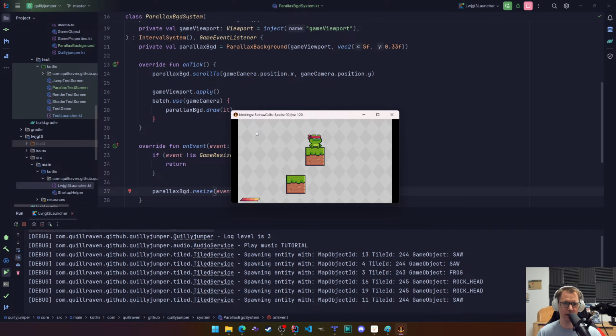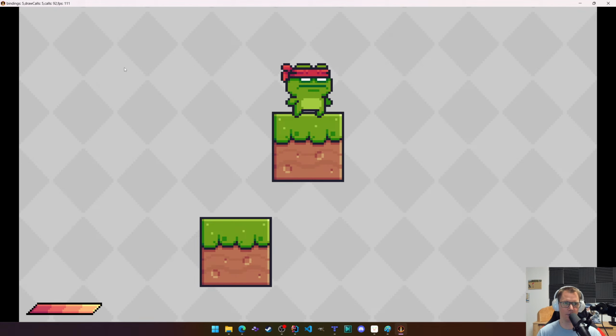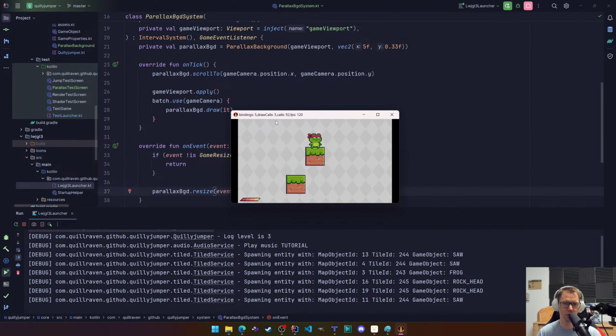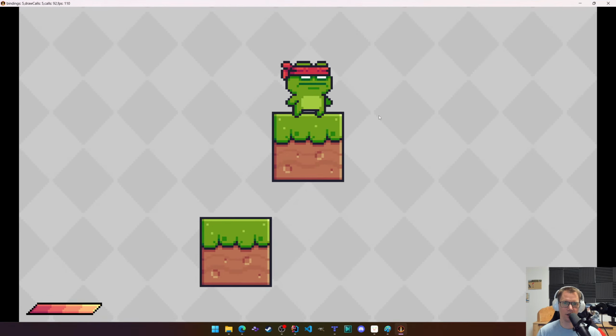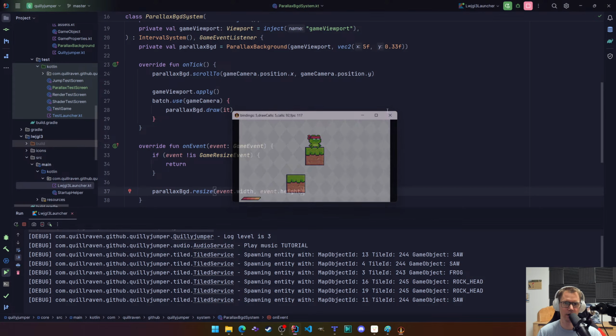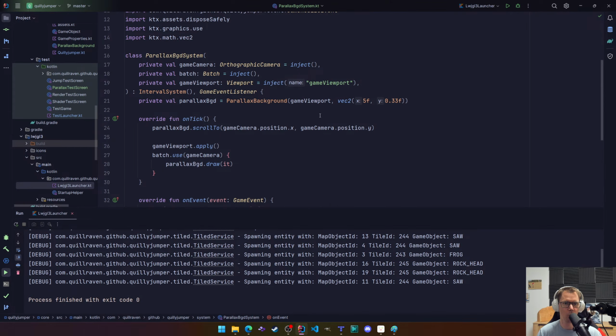Are we really calculating correctly? 1, 2, 3, 4, 5, 6. 1, 2, 3. It feels like we are stretching the background. Now it looks correct. So I have here 1, 2, 3, 4, 5, 6, 7, 8, 9, 10 of these squares. And here I have 1, 2, 3, 4, 5, 6, 7, 8, 9, 10, 11. That's way more. I think that's correct. That's not correct. Why?